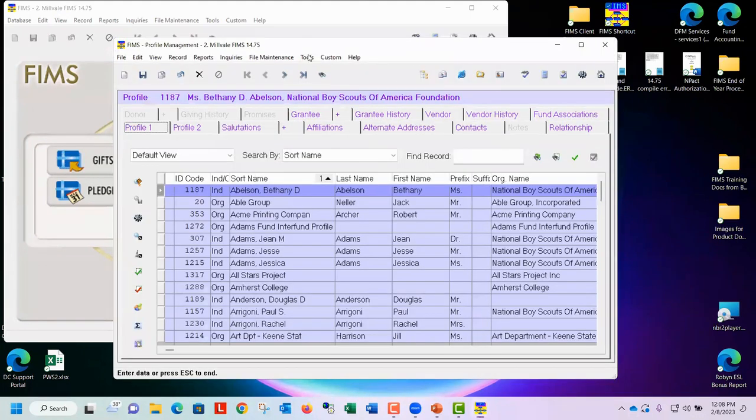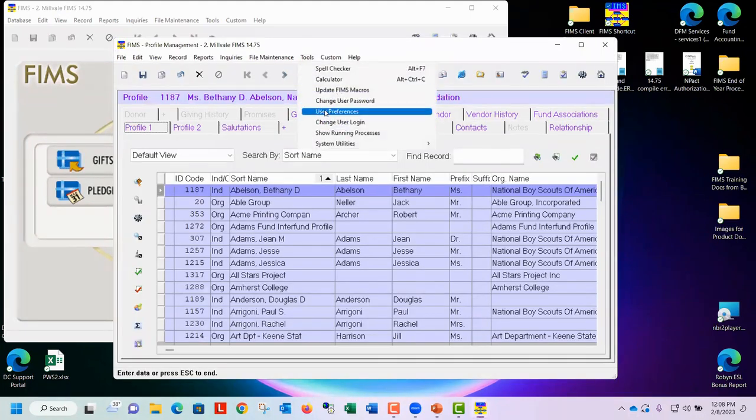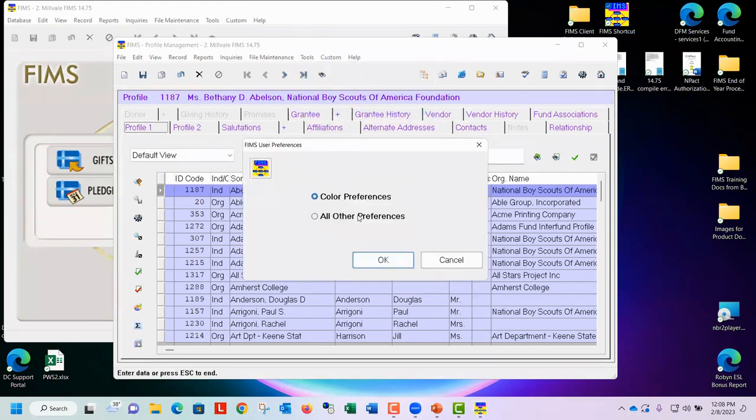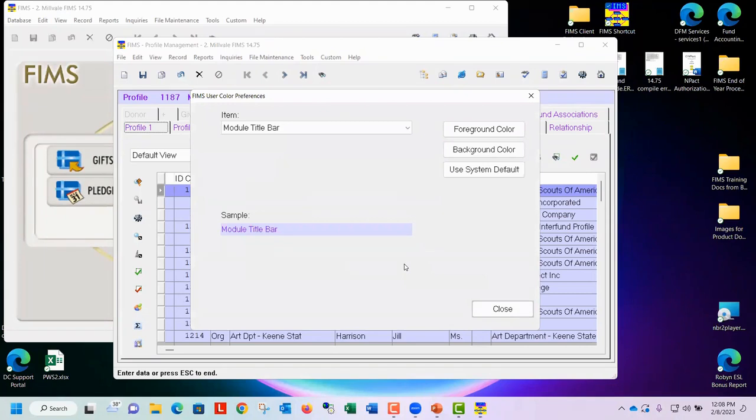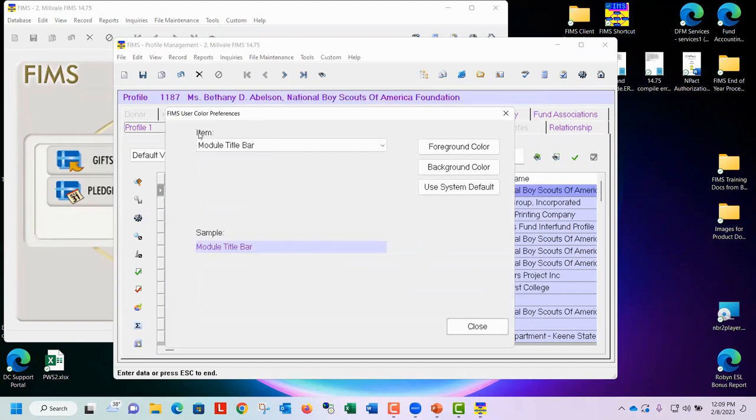All right, so now we're going to look at a different type of user preference. We're going to look at color preferences. If I go into color preferences, the first thing we're going to take a look at right here is, if you notice under item, it says module title bar. And then down below, you have the sample. That's what my module title bar looks like right now.